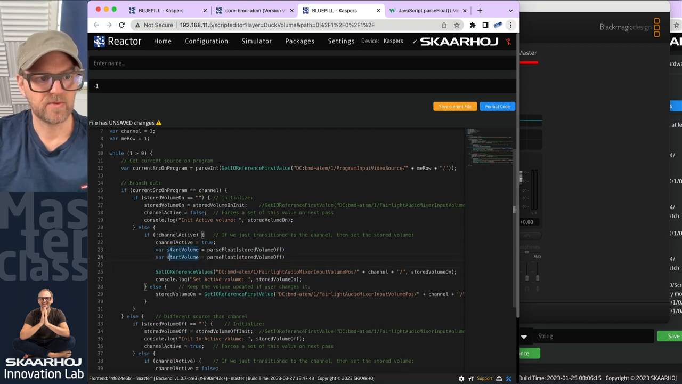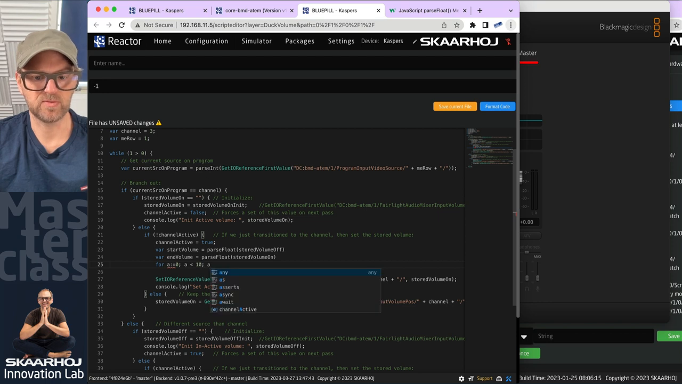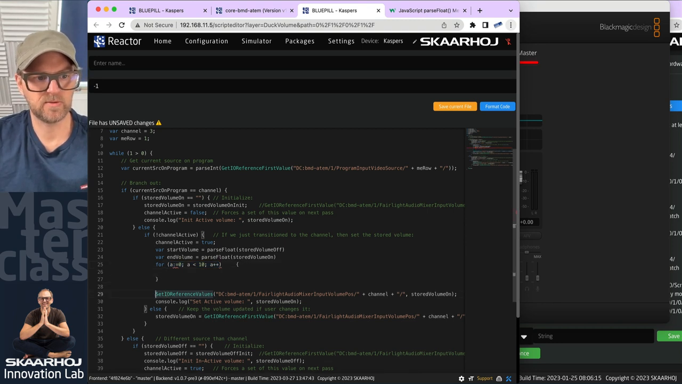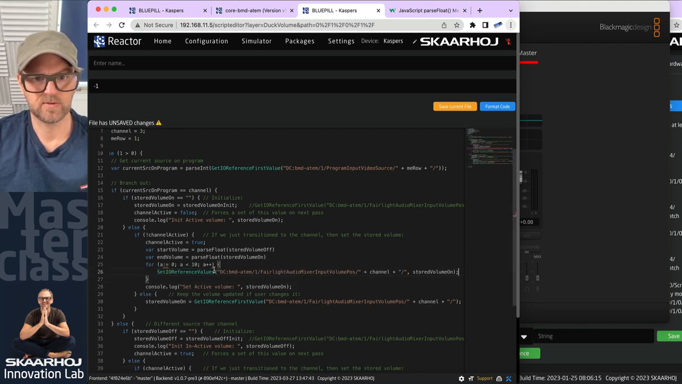I'll make an end volume and say this is the one, this is our destination. And then can I use the variable a? Over 10 steps, I just want to do this over 10 steps. And because this is JavaScript, we need to do that. And then just put it in here. Okay, like that, format code, thanks.